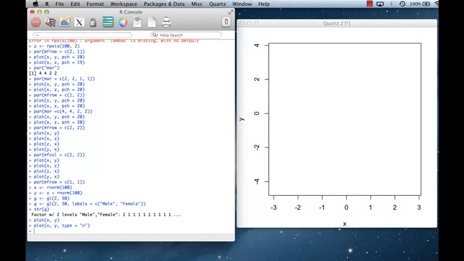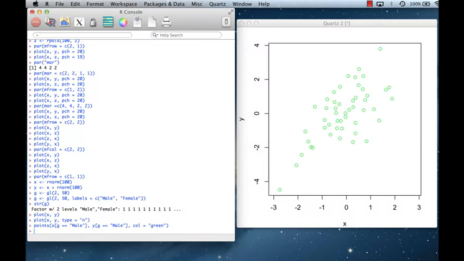And so what I'm going to do is add the data, but I'm going to add them one group at a time. So let's say I add the males first. So I can say points x, and then I'm going to subset the vector so that I only take the points where g is equal to male. Right? So that's a subset. And then I'm going to say y, and then g is equal to male. So this is only going to plot the points where the values of the g variable are equal to male. And let's say I'm going to make that color green. Okay. So now you can see the points on the screen are green. Those represent the male points only.